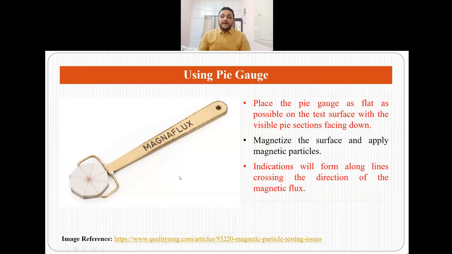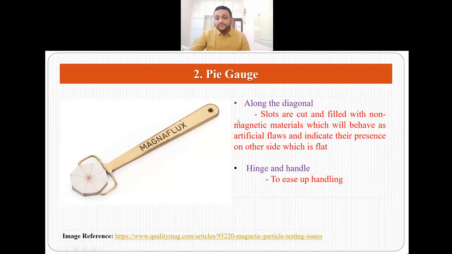Now, how can we use pi gauge? We place the pi gauge as flat as possible on the test surface, with the visible pi sections facing downward, and we magnetize the surface. If we then apply the magnetic particles, there will be indications. These indications will tell us there is an artificial flaw present over here, over here, and over here. Wherever the artificial flaws are present, it will guide us, and it will tell you whether your magnetic field strength is good enough to magnetize your actual component. So this way we can use pi gauge as a field indicator.